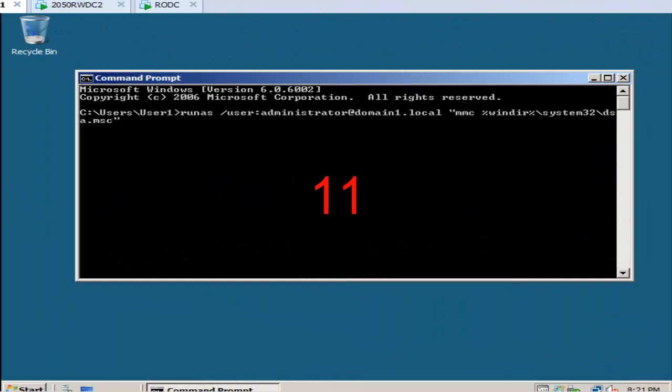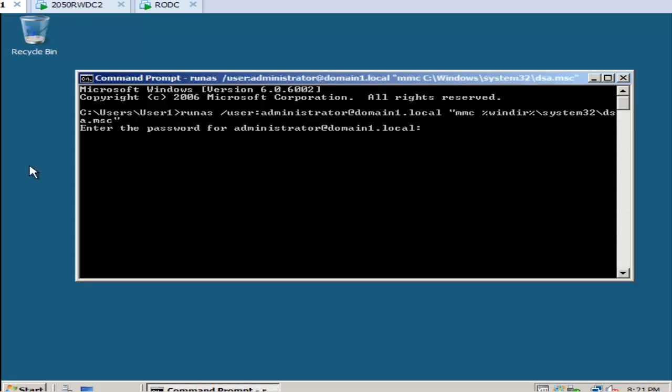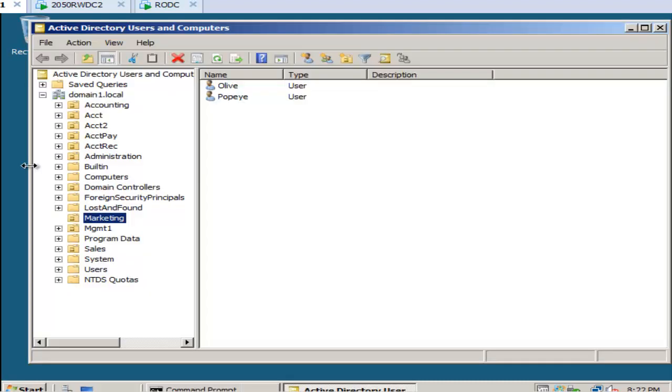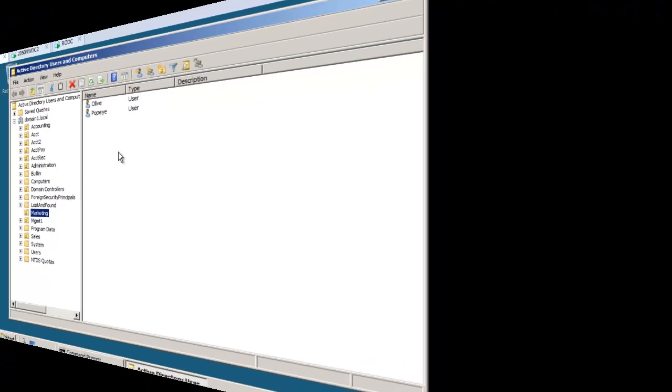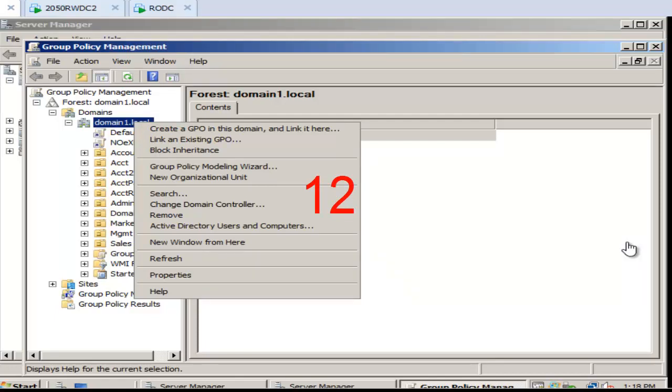Alright, we're at number 11. We're going to use the run as command to start the Active Directory Users and Computers console with administrator rights. We're logged in as user 1, and we're going to use this command to open it up with administrator rights. We're going to enter the password, and we've opened Active Directory Users and Computers where Popeye and Olive are still there.